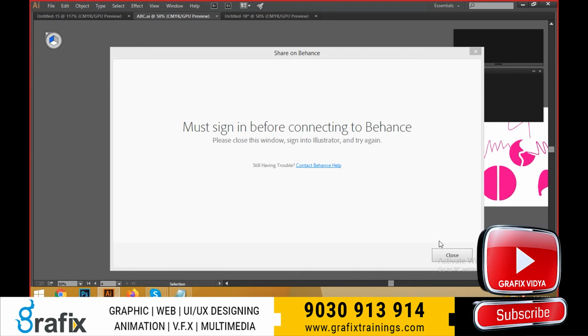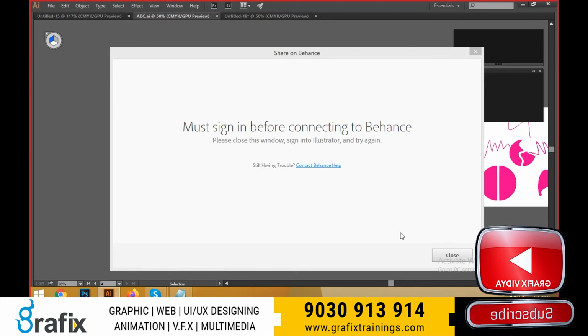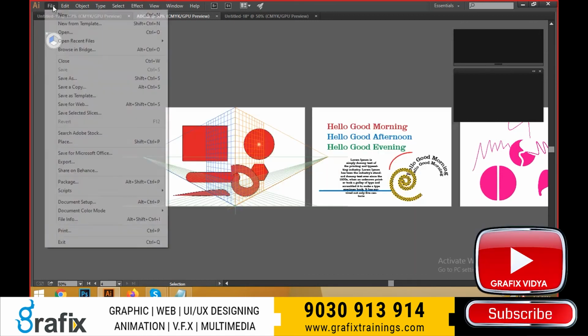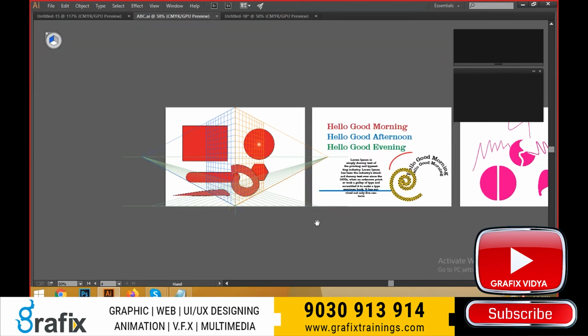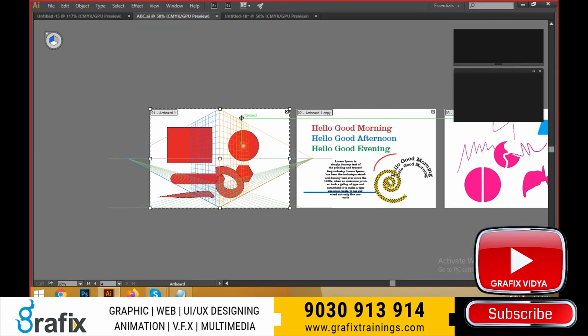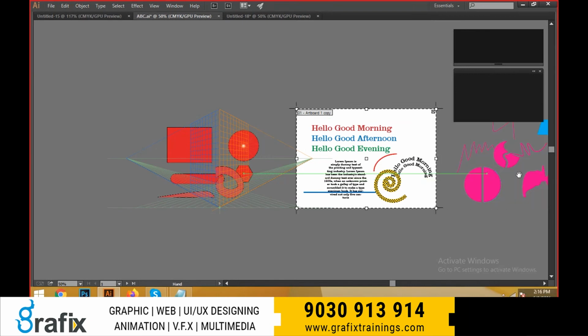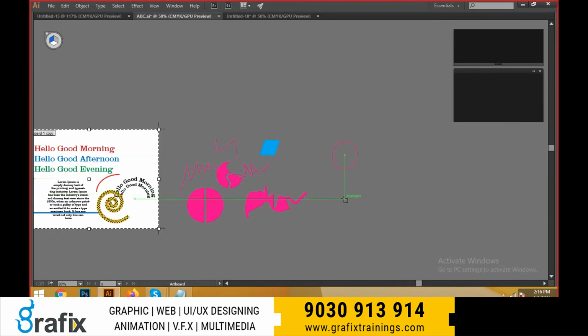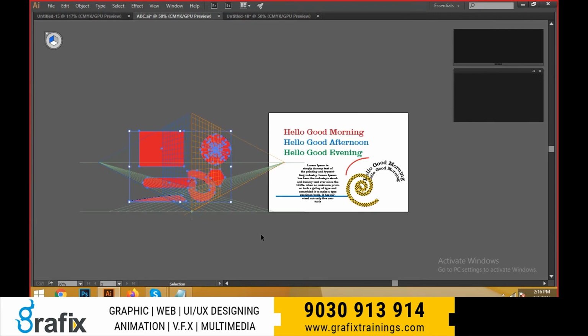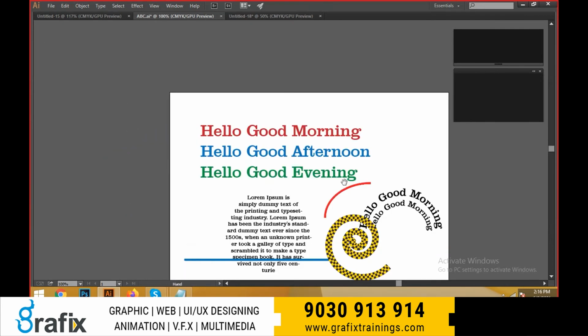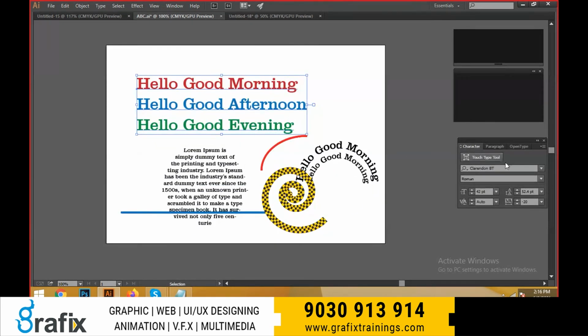You have to sign in directly, then automatically it will connect directly to Illustrator. Select this one and go to Package. Package is nothing but, suppose I'm deleting the artboards, this one, this one, and this one. How many text layers do we have? Only one artboard we have. Select this one. I have only one artboard, and I'm changing the font families.